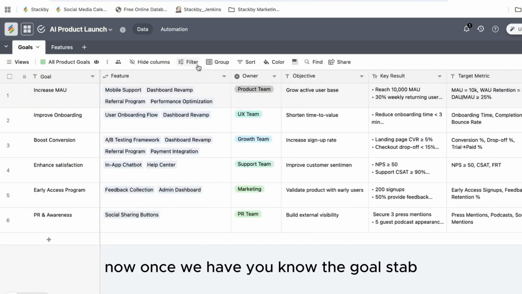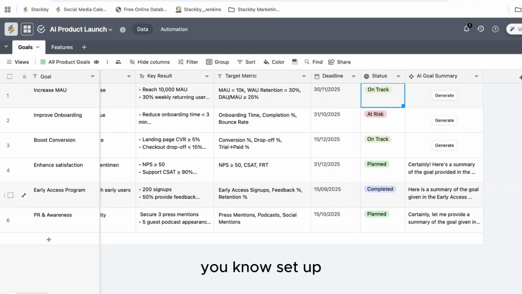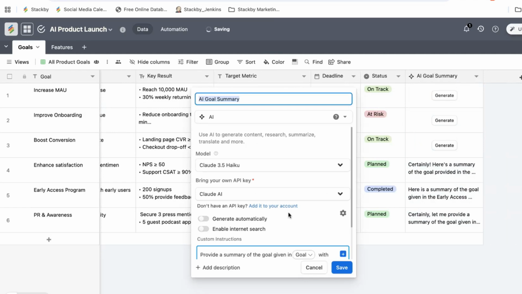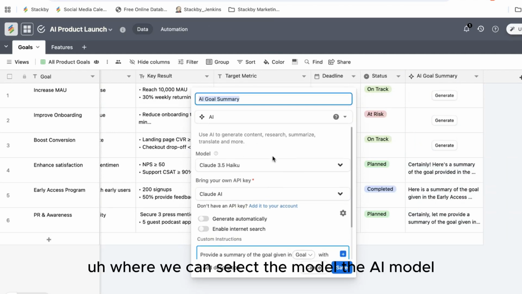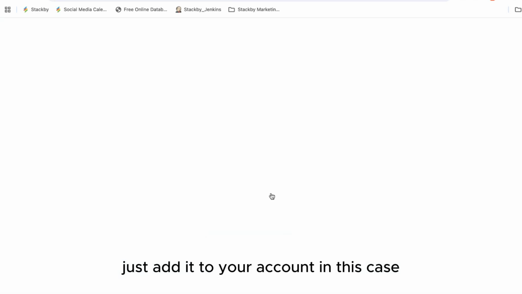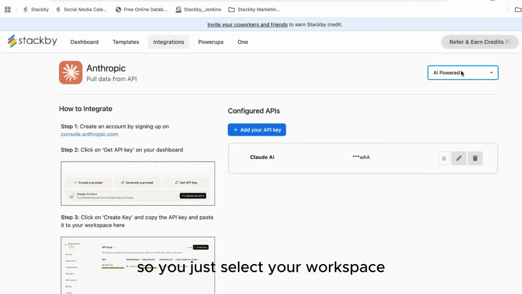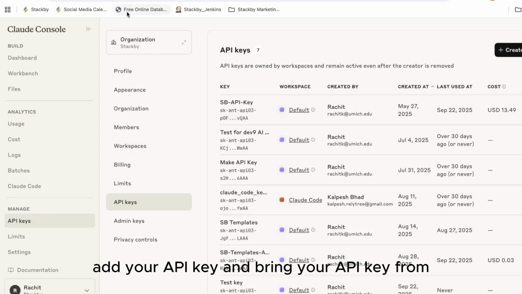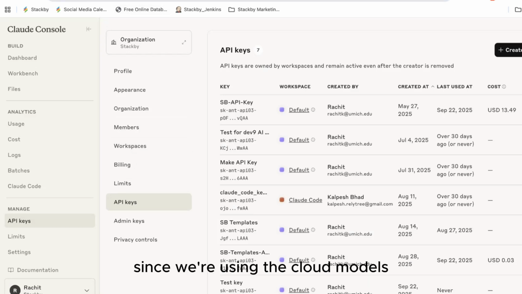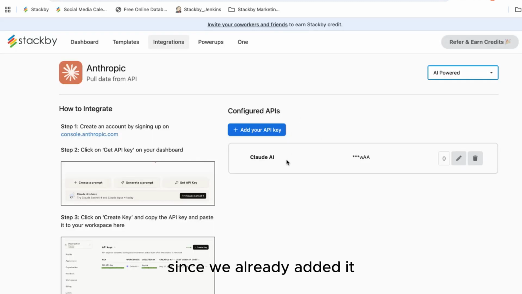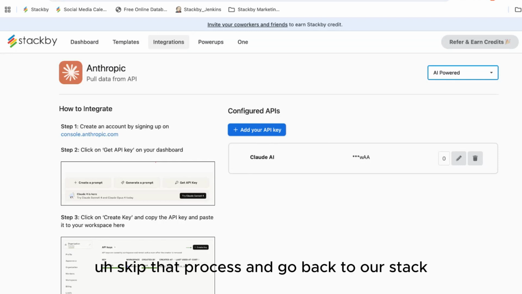Now, once we have the goals tab set up, what we can do is we can basically add an AI field where we can select the AI model. You can bring your own API key, just add it to your account. In this case, you just select your workspace, add your API key, and bring your API key from the Anthropic Cloud Console, since we're using the cloud models. So go to API keys, create your own API key, and just copy paste that key and add it here. Since we already added it, I'm going to skip that process and go back to our stack.